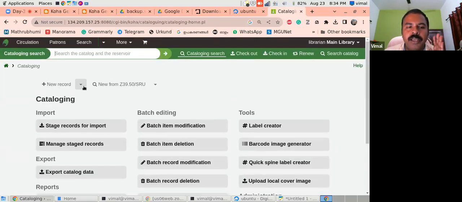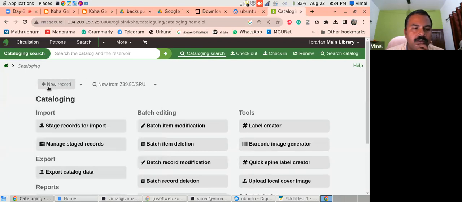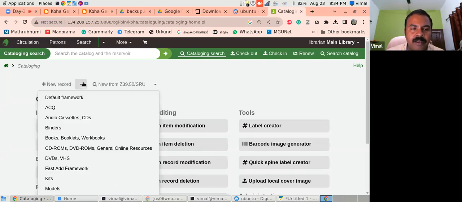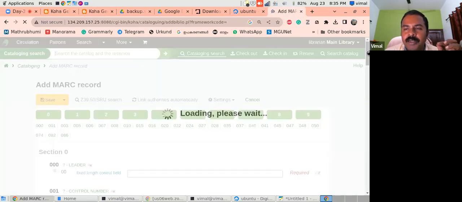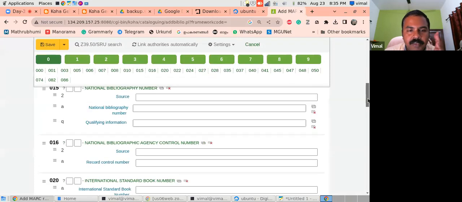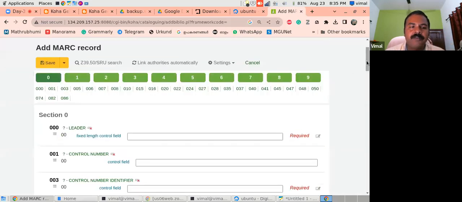Suppose you are going to create a new book catalog. Click on new record. Okay, don't click on new record. See, a drop down arrow is there. Click on it. See here many data entry sheets: default framework, acquisition, booklet, workbook, and many more. If you click on default framework, we can see the structure of the default data entry sheet. See, hundreds of fields here.